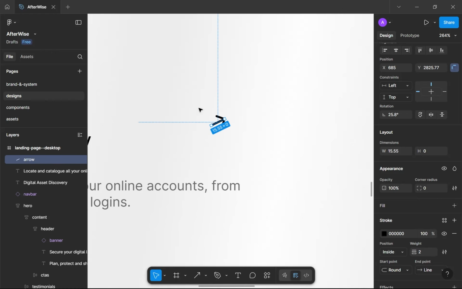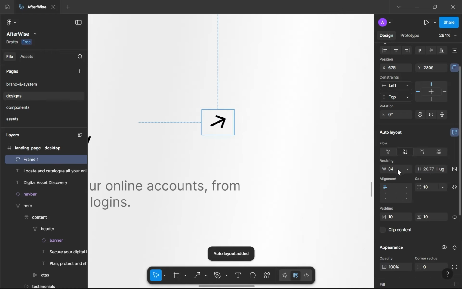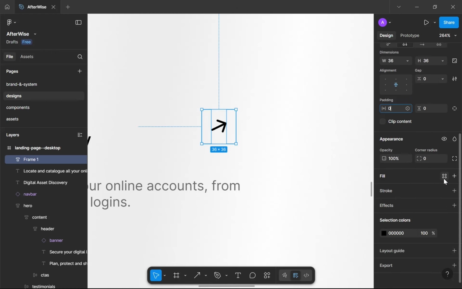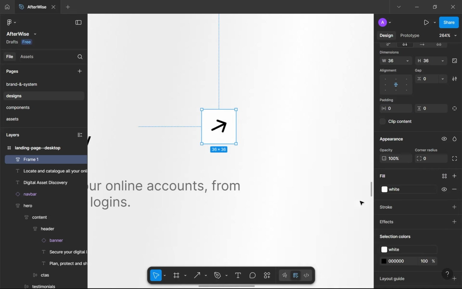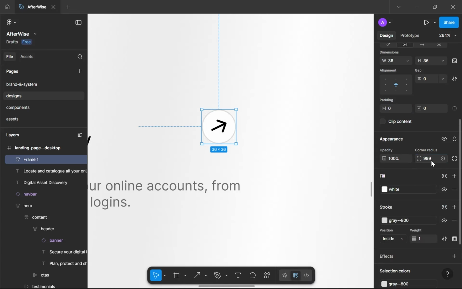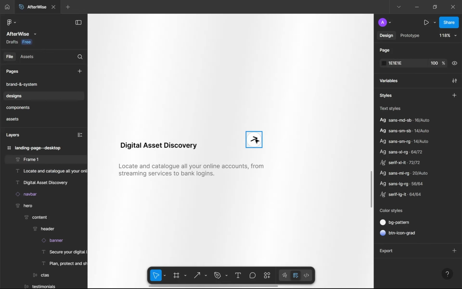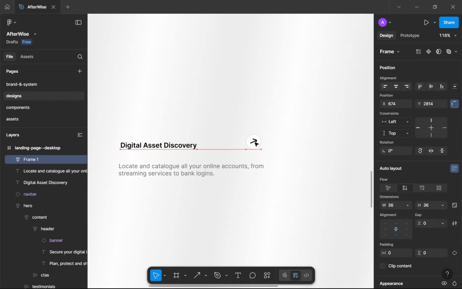Shift A, put it in a frame. The frame should be a circle, so it should be 36 by 36. Center align this one, no padding at all. And give it a white fill here, and a stroke. And we're gonna make that a circle. Very simple. Here a very simple arrow, which actually we might even consider making into a component. But for now, let's just leave it, and if we need it again, we'll make it a component.